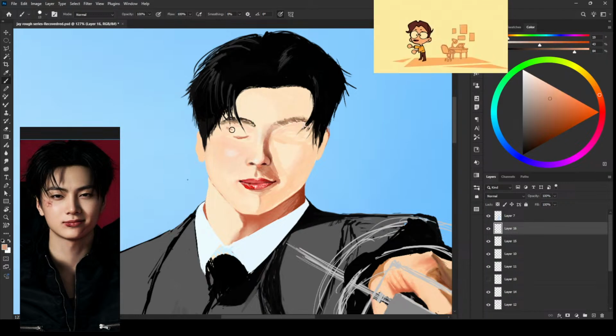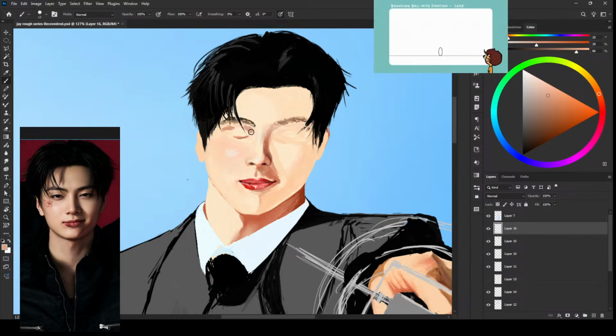Now, on to the regular old 2D animation class. We started with an assignment where we had to animate another bouncing ball, but with emotion. I chose lazy, just like myself. Look at that.